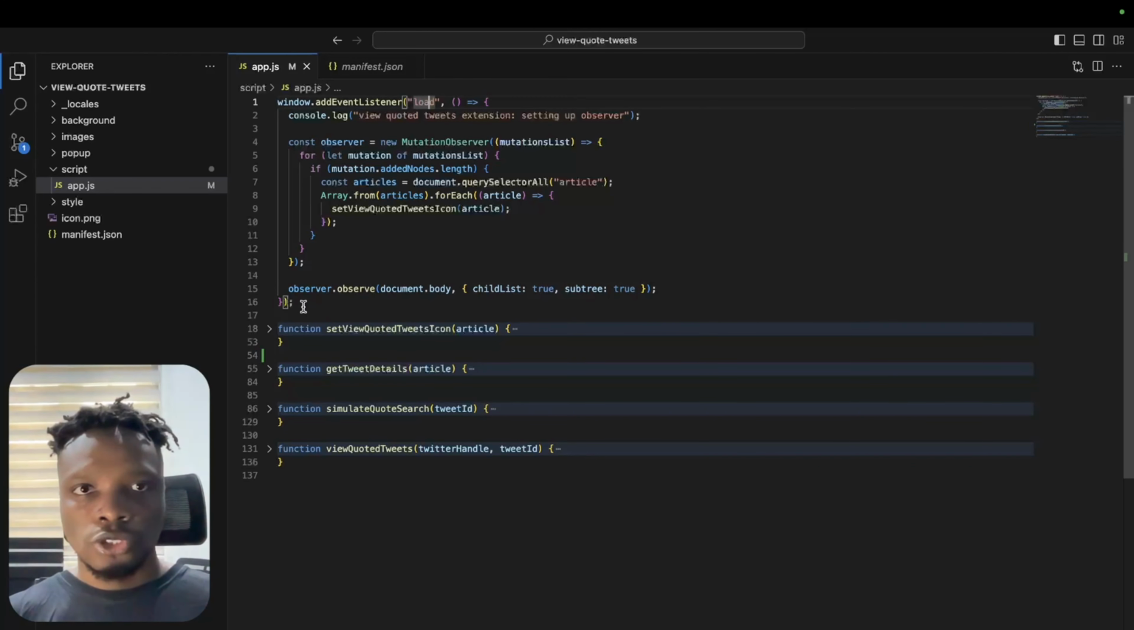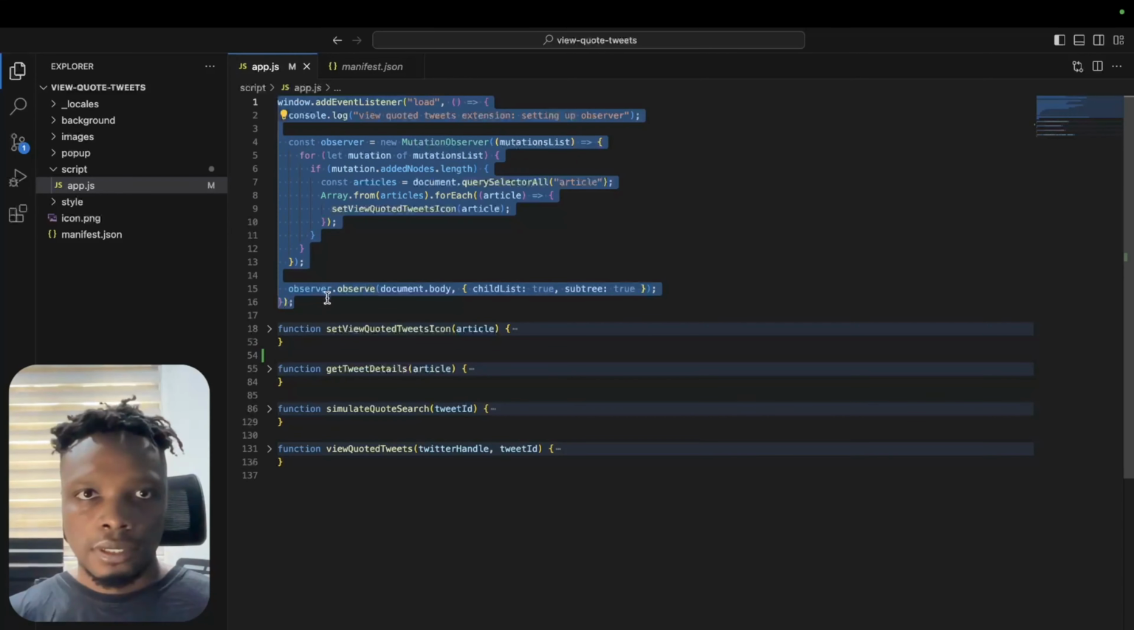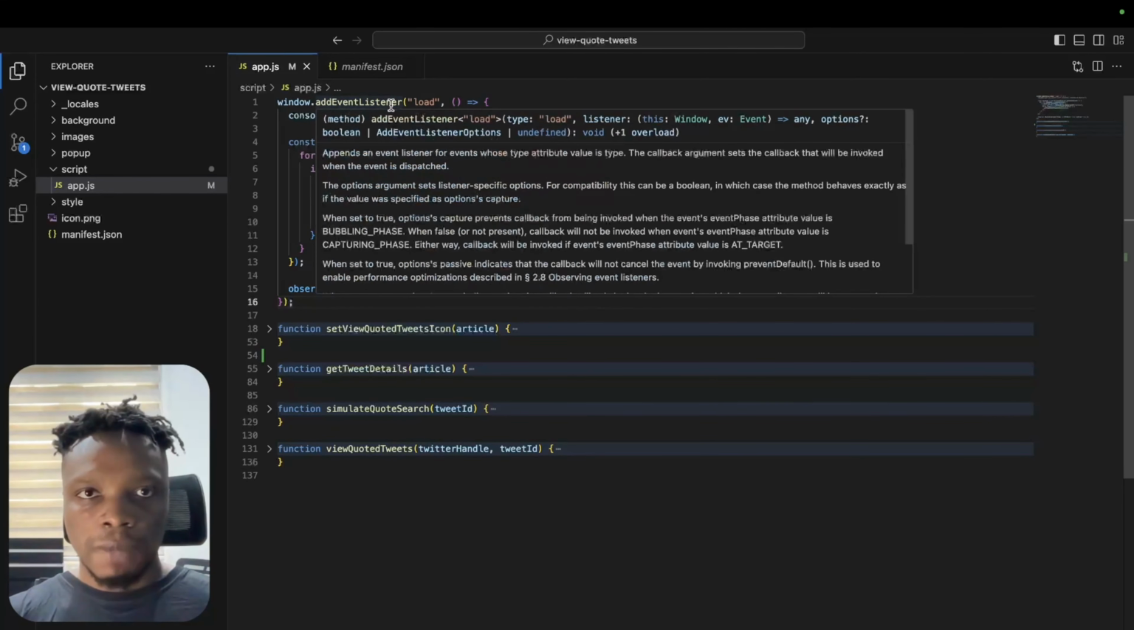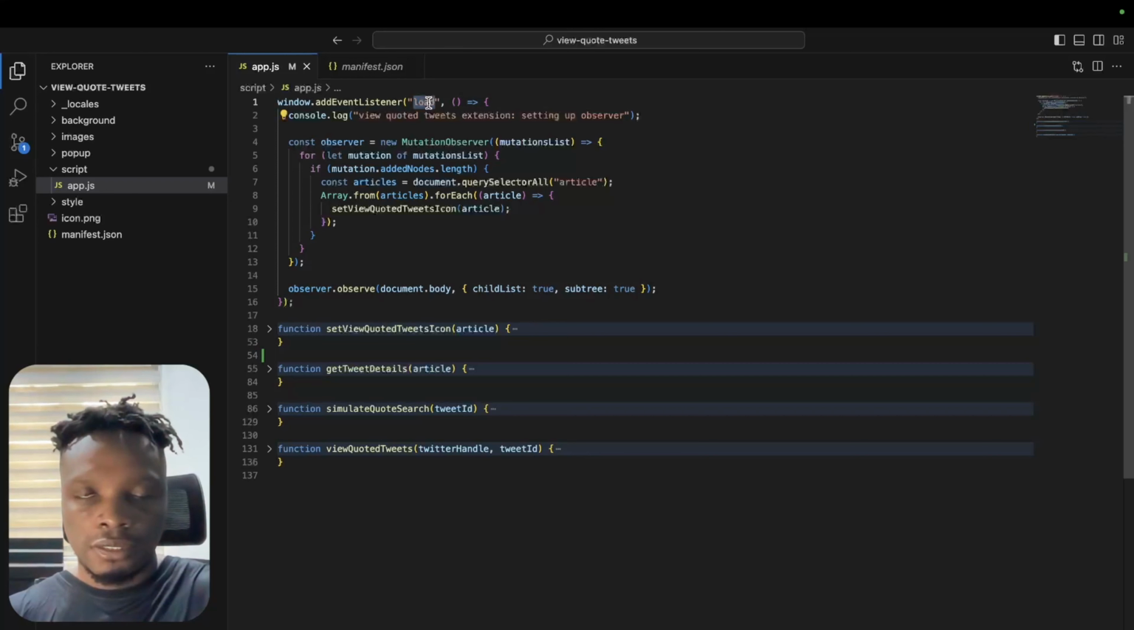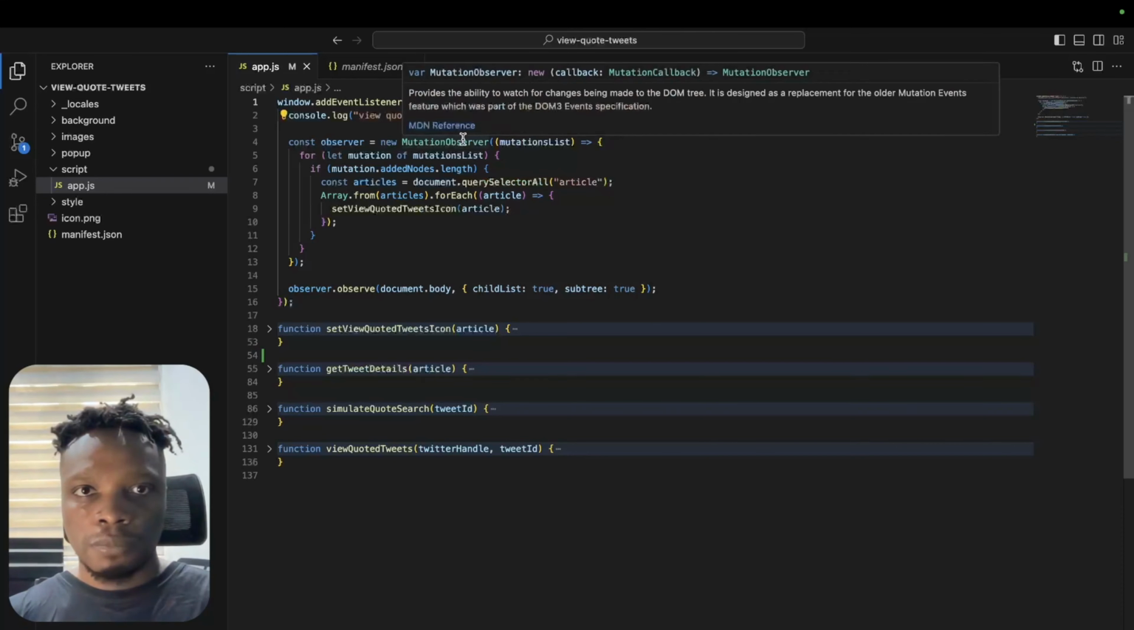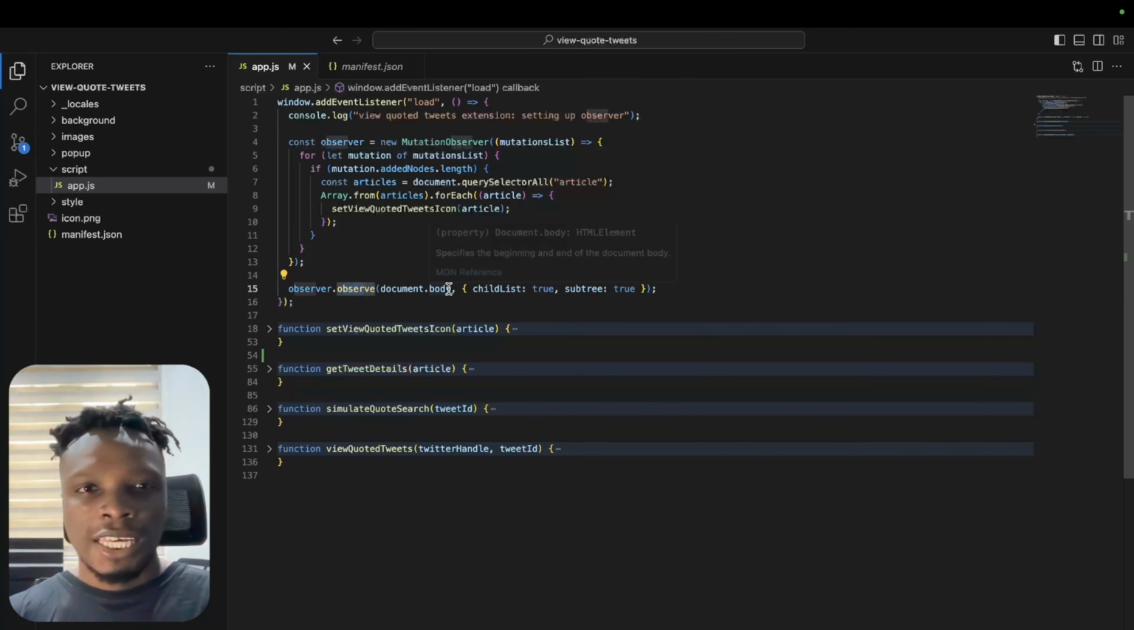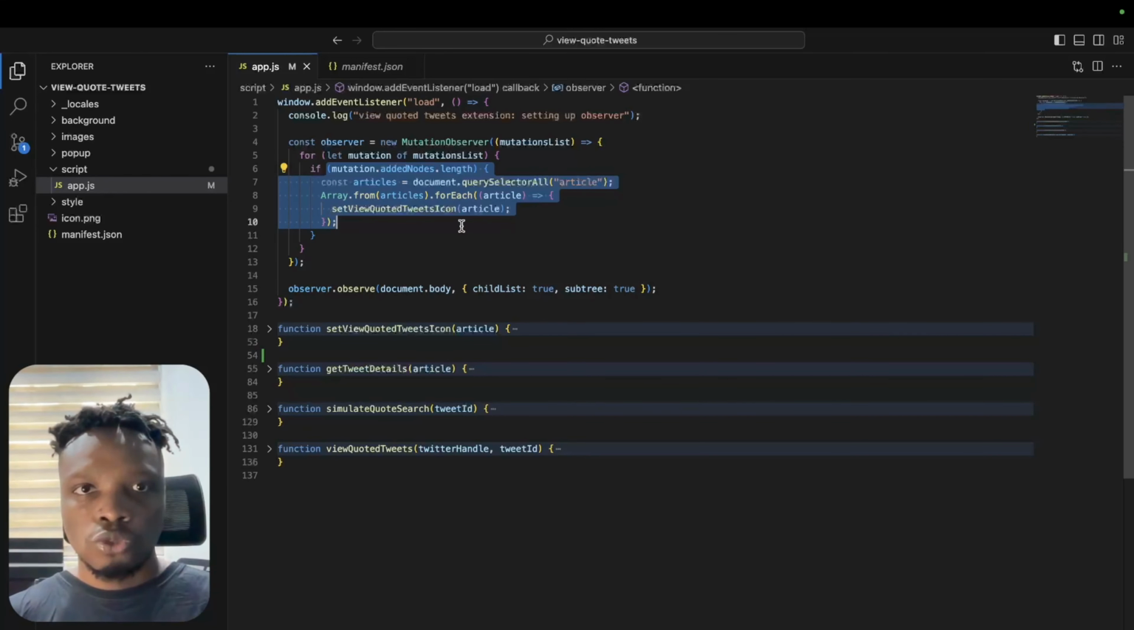So the first bit I'm going to show you is this, which is an event listener for the load event on the Twitter page. Once we get that event, we have a mutation observer, an observer specifically for the document body. So for every change in the document body, we would do certain actions. And in this case, the action we are doing is to query all articles. I'm going to show you why that is.